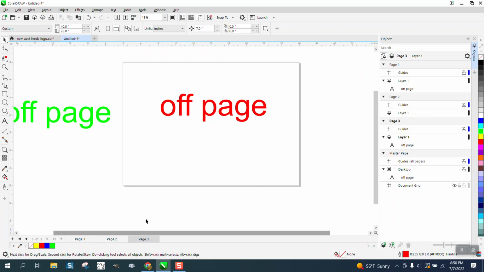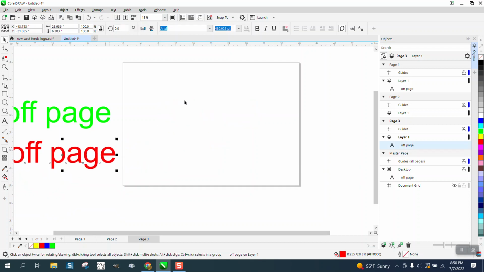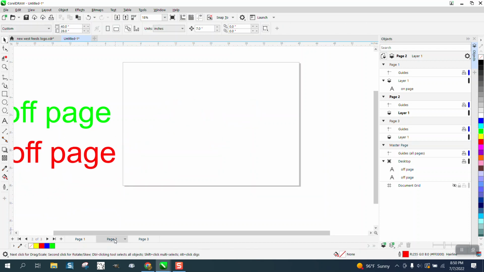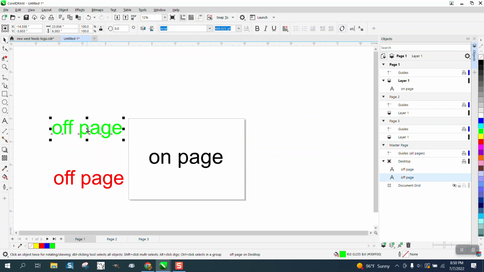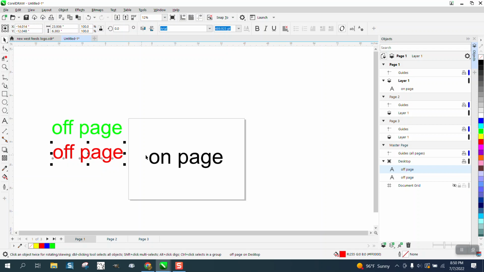So if we move this off the desktop, we don't have anything on our page, but look at it now. It's on all the pages. If you had, you know, a particular drawing that you wanted to use over and over instead of cutting and pasting, you could just bring it in.